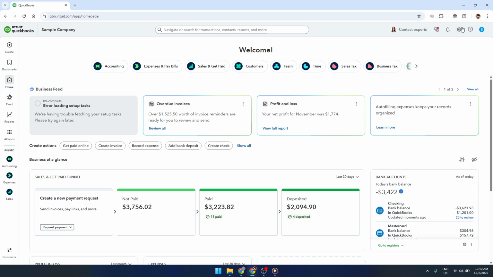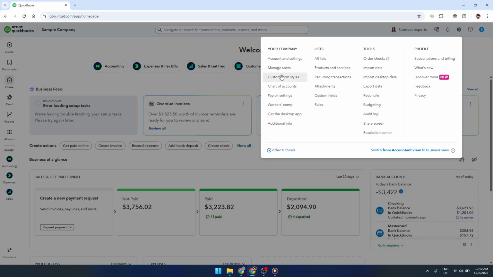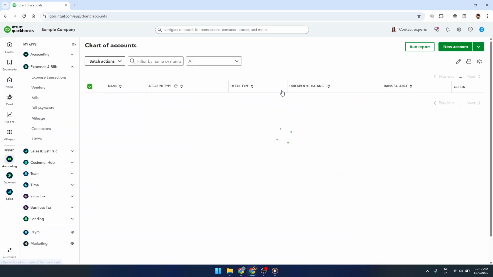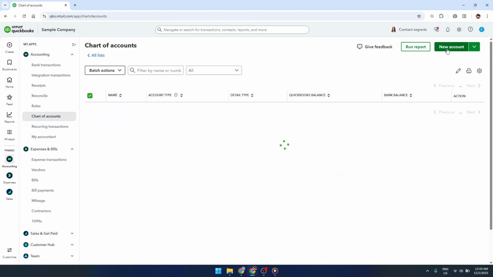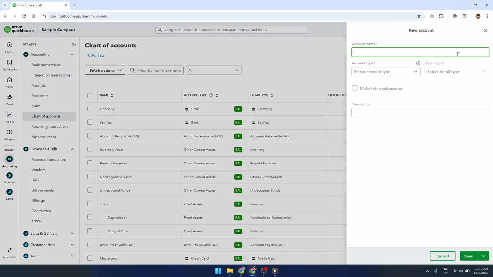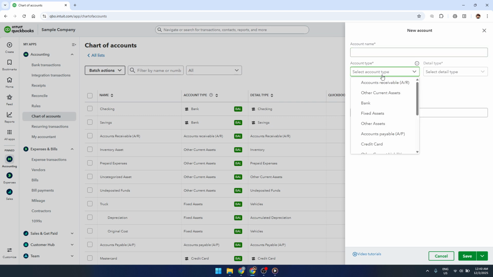In QuickBooks Online, go to the gear icon in the upper right and choose Chart of Accounts. This is where all your accounts live, including bank accounts, credit cards, income, and liabilities. Once you're there, click the New button to create a new account. For the account type, open the drop-down and select Other Current Liabilities. This tells QuickBooks that this is money your business owes and expects to pay back in the near term.